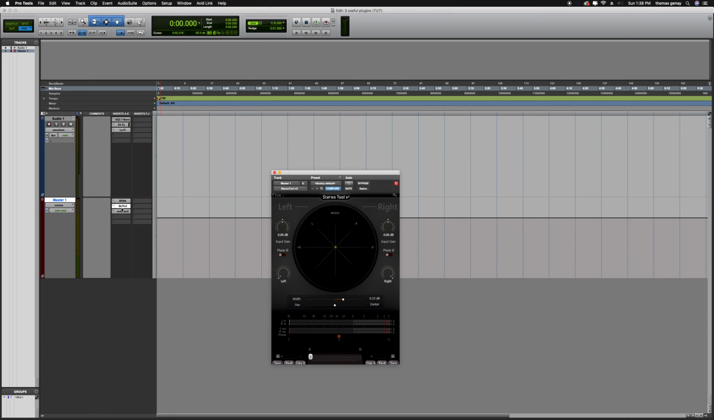Sometimes I'll put this on buses. Sometimes I'll put this on parallel compression buses, which I'll probably make a video on. Actually, I think that's in my compression video. Check that out if you want to learn more about compression. But yeah, that's just this. It's just a stereo enhancer.